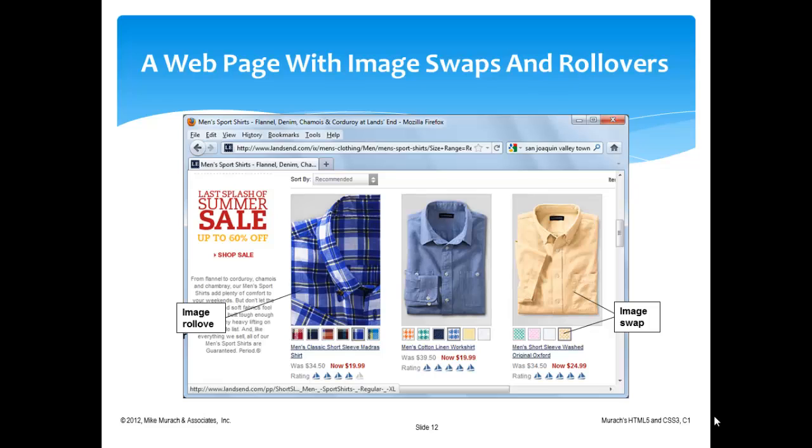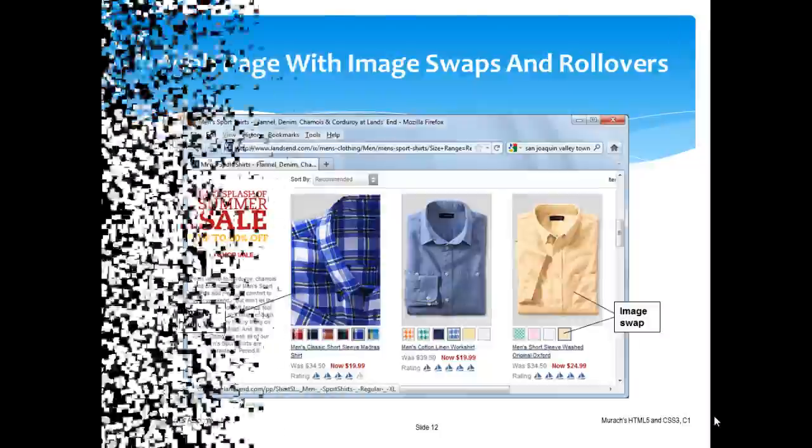Some of the things that are useful that you probably already have used: when a visitor requests a page, such as the one that you see here on your screen, all the images are loaded to the browser at the time of the request. Then if the user clicks on one of the color swatches of these shirts, it will change dynamically to the new color, and it will do what's called an image swap. If the user moves the mouse over the shirt, the image will be replaced by a close-up image of that shirt, resulting in a rollover.